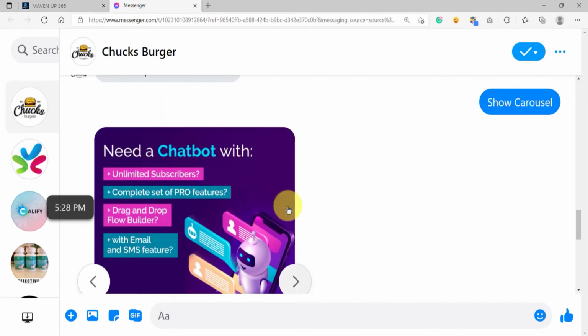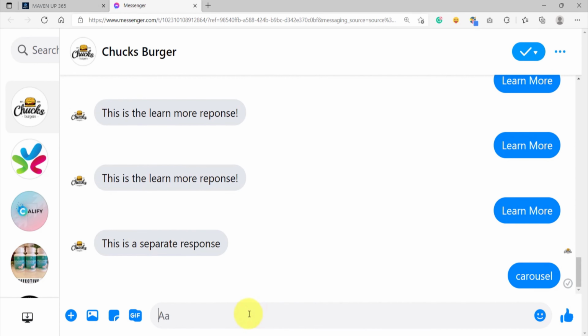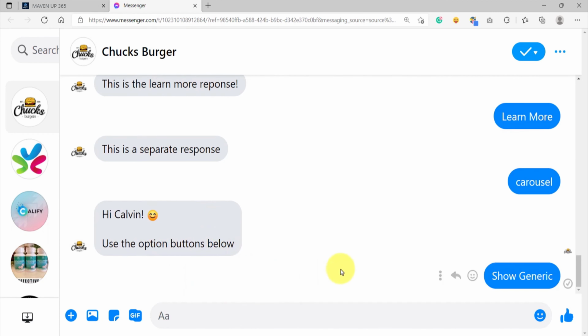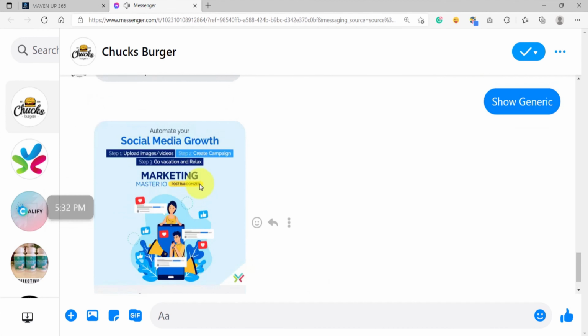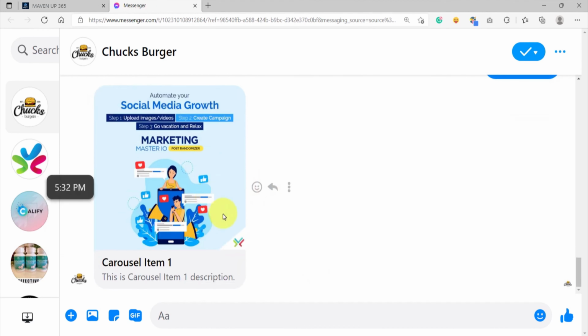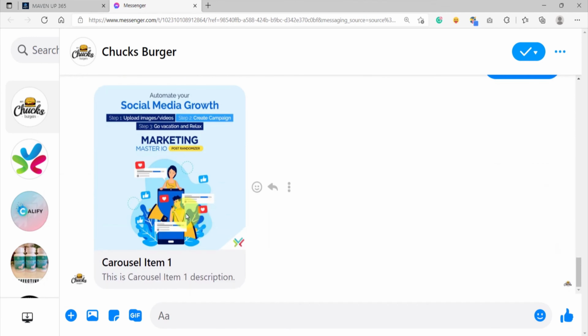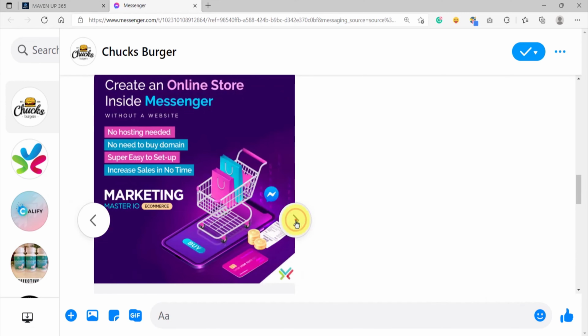So we are now back to our messenger. Let's type carousel so that the flow that we are going to test shows up. Now the flow that we're going to test is here. In this case, we are going to click the show quick reply button, and it should show us the generic element. All right, so as you can see, we now received the generic element. So this looks just like the carousel, but the only difference is it is only one element. It is not multiple items like this one.